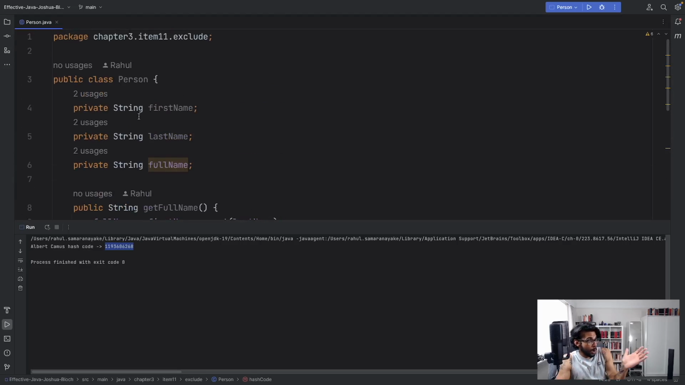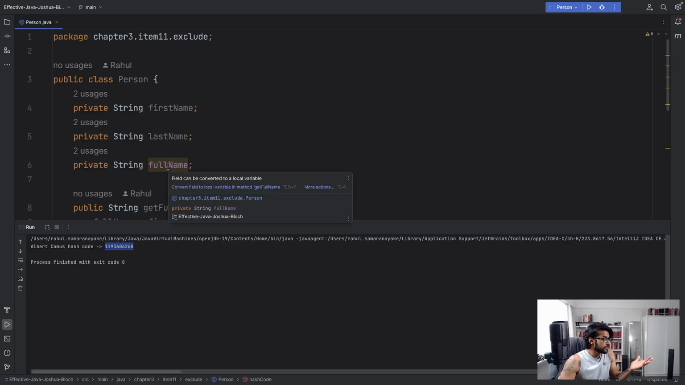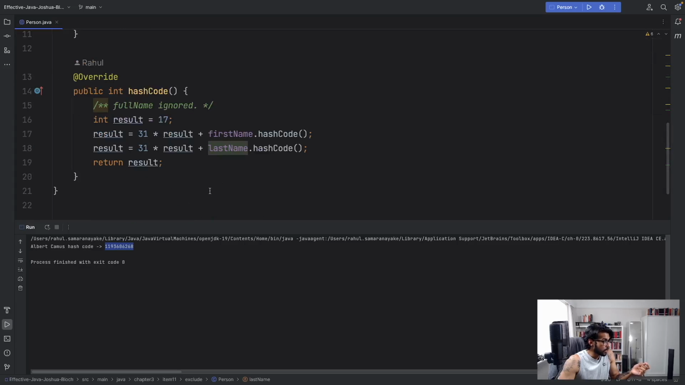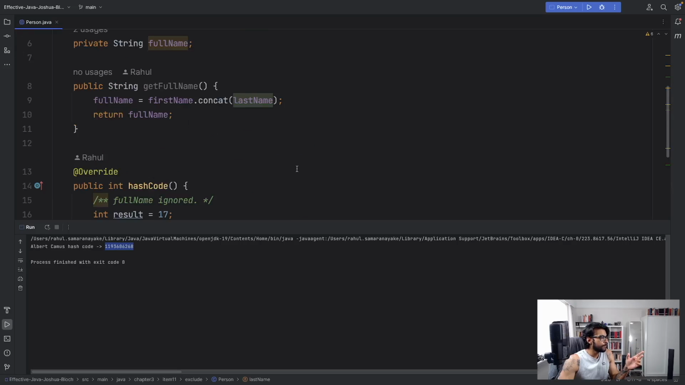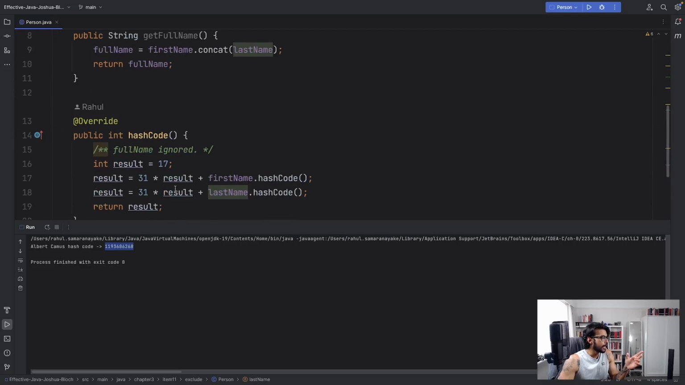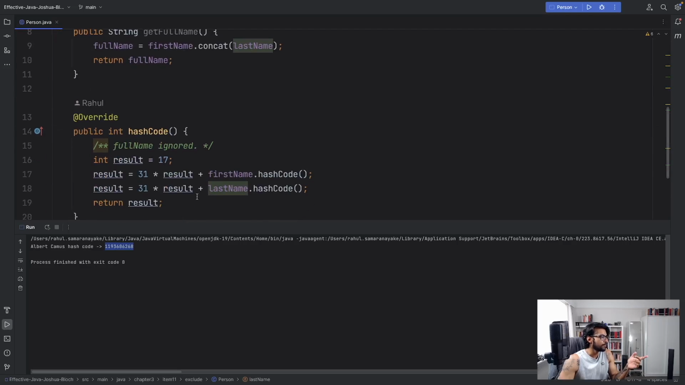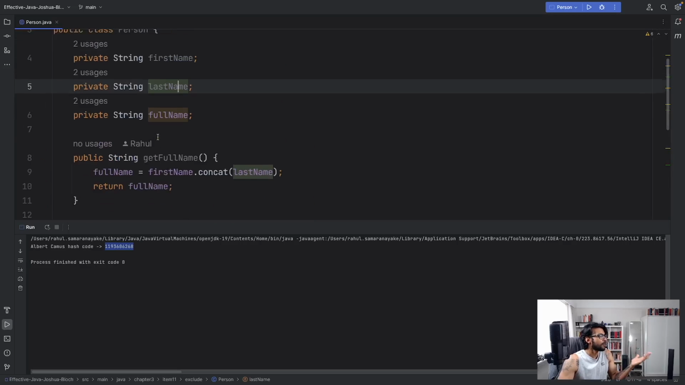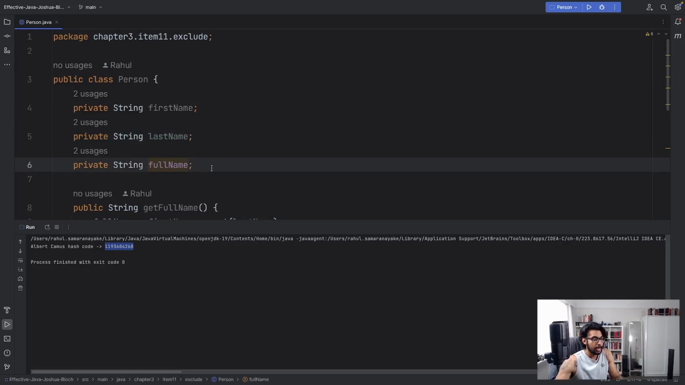But this is way more straightforward. So what's the derived field? We have a full name. And obviously a full name can be derived from the first name and the last name. And when calculating the hash code, we don't have to use the full name in the hash code calculation, given that it's already derived from first name and last name. That's what a derived field is, and that could be excluded in a hashCode method.